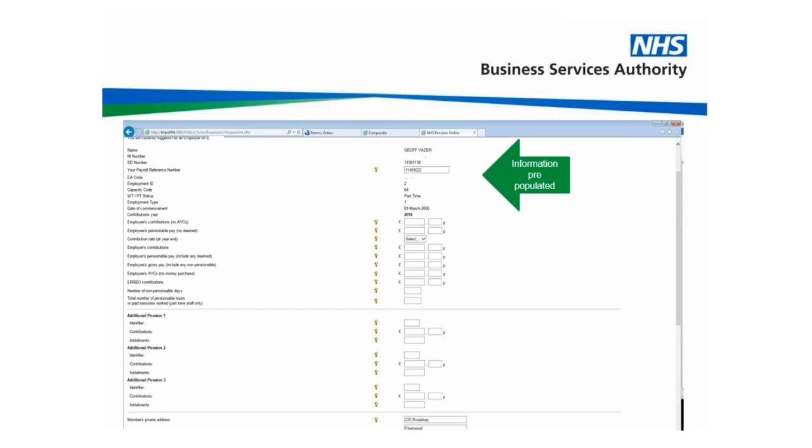Next is the employer's pensionable pay. The employer's pensionable pay should include any deemed pay due to a reduction for sick absence or maternity leave or any other reason. If there is no deemed pay, the figure should be the same as the employee's pensionable pay. So just to recap, the employee's pensionable pay and contributions are based on the pay excluding any deemed amount, but the employer's pensionable pay and contributions are based on the pay including any deemed pay.